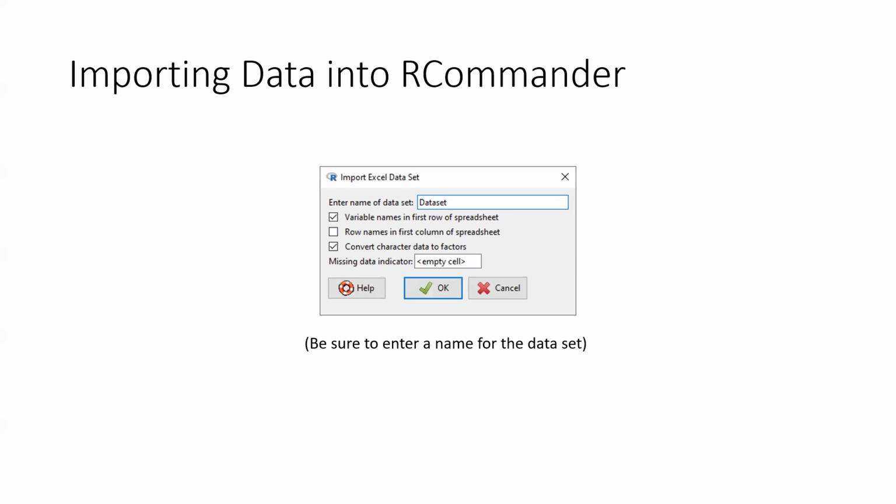The box Variable names in first row of spreadsheet is obviously designating that the uppermost row of the Excel workbook spreadsheet contains the variable names. And then also clicked is Convert character data to factors. That comes clicked by default. So make sure that those are clicked if it's applicable, and then click OK.